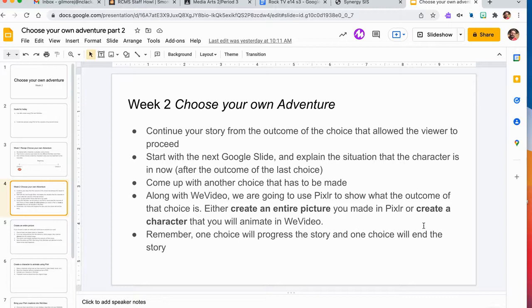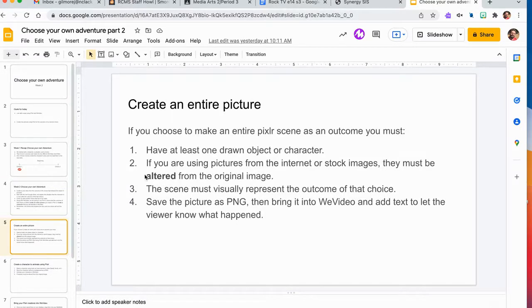Now both of these, either if it's an entire picture or the created character, will be put into WeVideo, but there's 2 different ways that you can do this. Now if you create an entire picture, look at the guidelines here. You must have at least 1 drawn object or character, so you're using the brush tool.